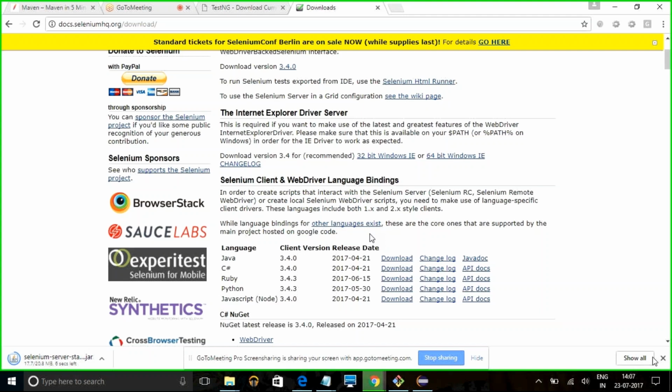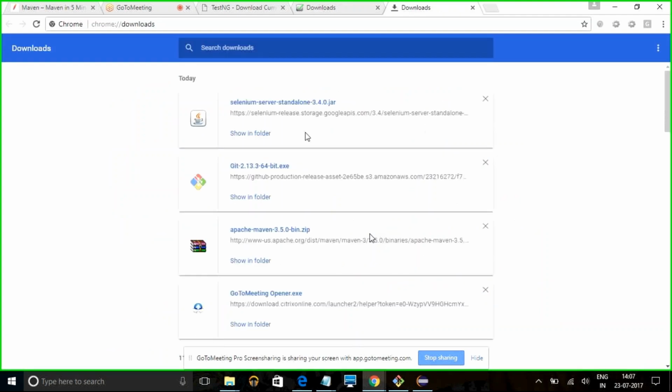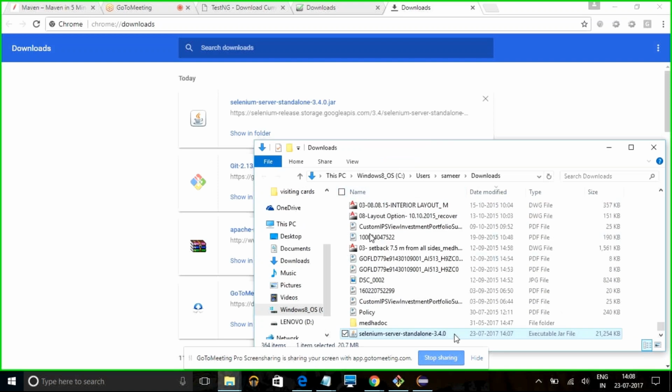Once you download it, if you would like to use it in your project, you have to manually add this jar in your project. How? Go to Eclipse. Keep it. See its location. It is located here, right? Then go to the folder. Now right click and copy. Keep it here. Go to Eclipse.